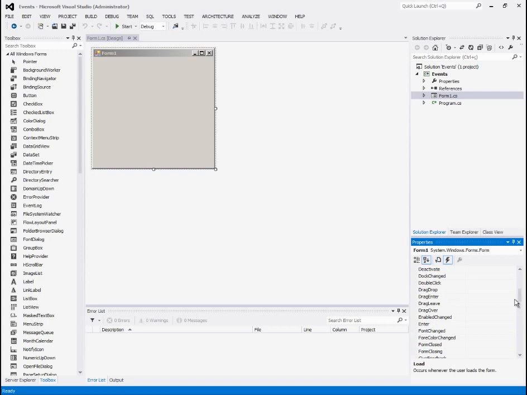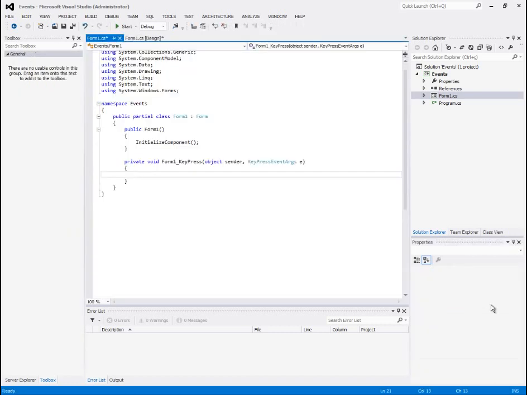So let's suppose I want to detect which key I pressed on my keyboard. We have an event called key press right here, and I can type a custom event name, or I can just hit enter and it will automatically generate my delegate method with its name, like form1.key underscore key press, and stuff like that.